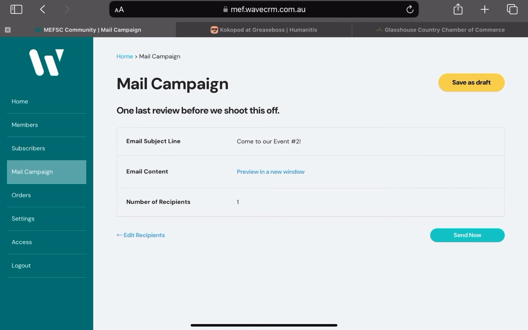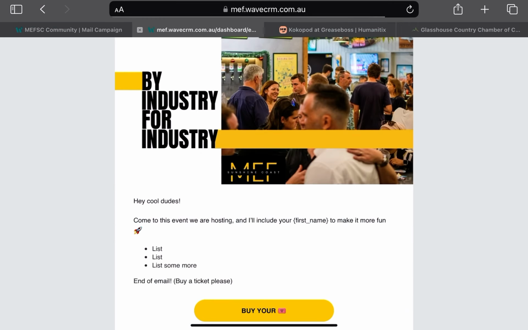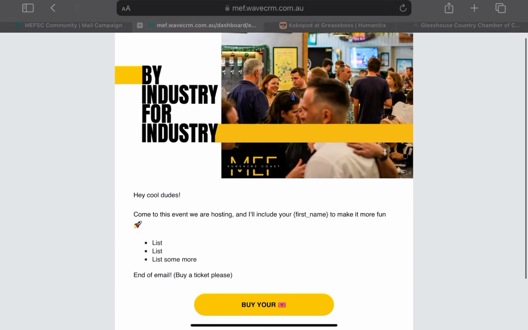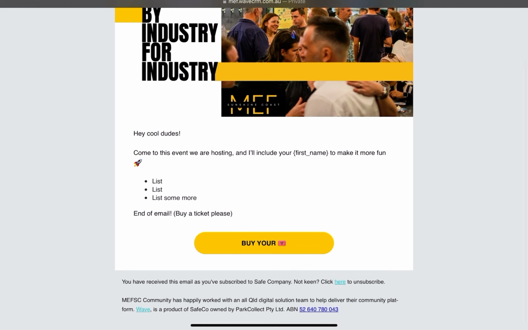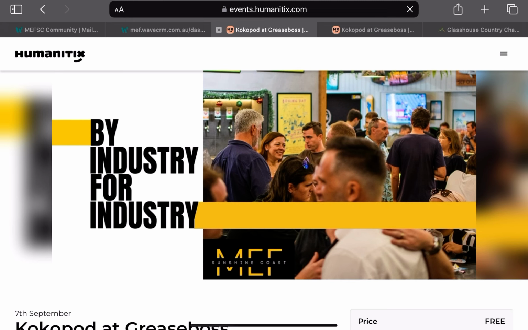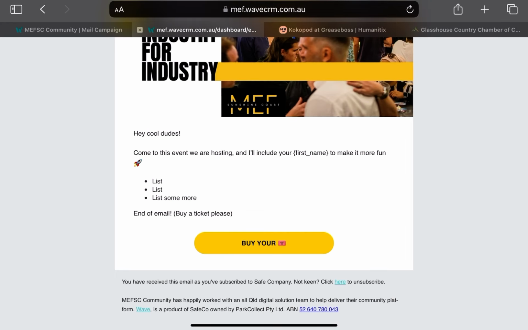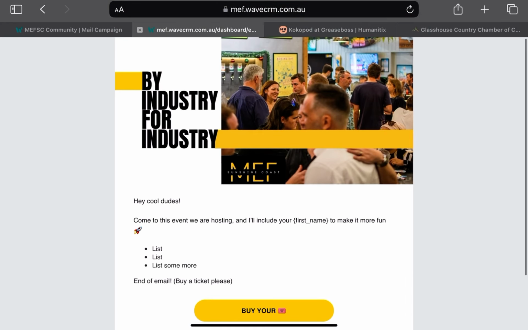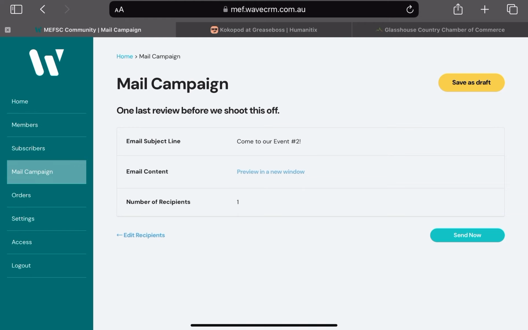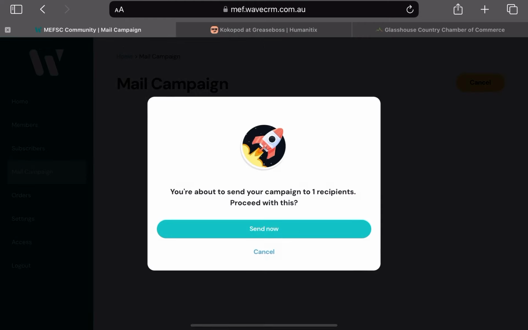So you may want to just overview the email one last time to see what it's like. You can hit preview in a new window. It will give you the image, let you know all of that text. The button and the link in the button is actually live, so we can click on that to make sure, yes, it actually works, goes to where we want it to work. Then we close that out, and if you're ready to send, hit send now.